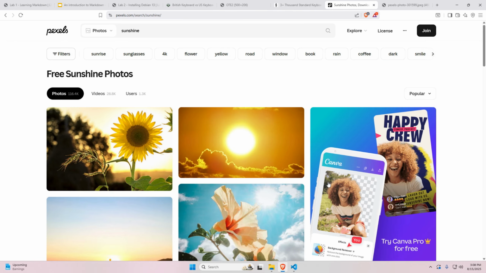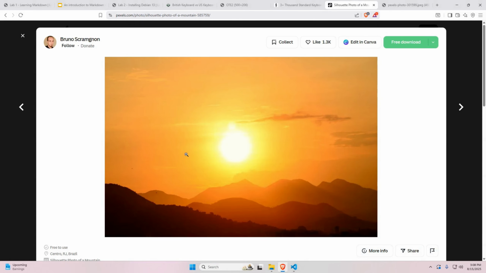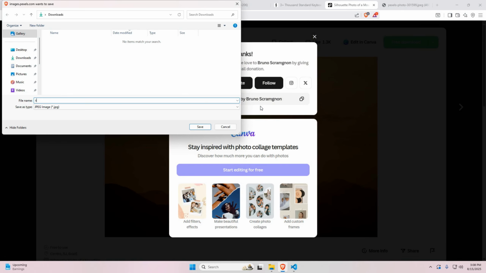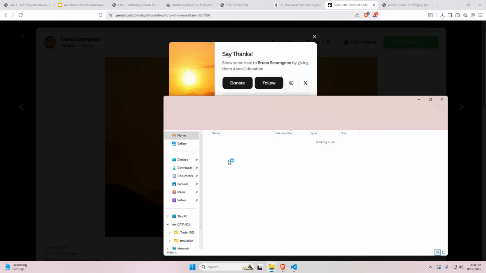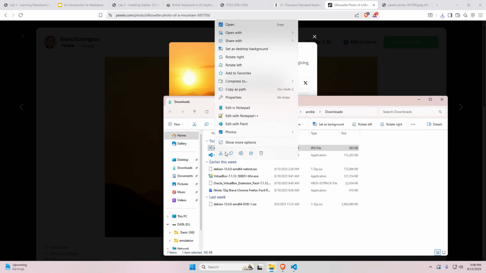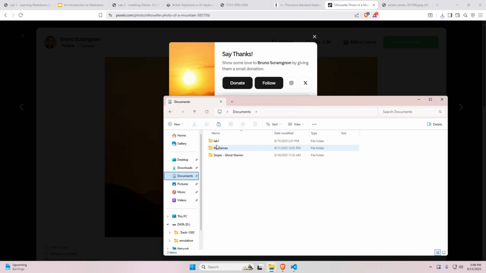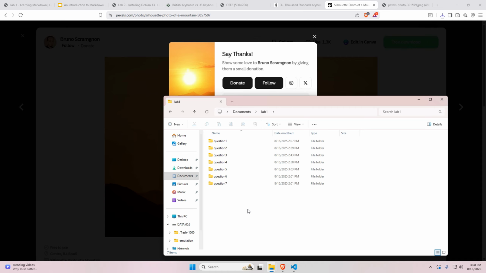I'm going to download another image from Pexels. Let's see. Yeah, this one. Download image. I'm going to name this image Sun1, and I'm going to put it in my downloads folder. Let me open this, and I'm going to move this image to my lab1 folder. Paste. Done.